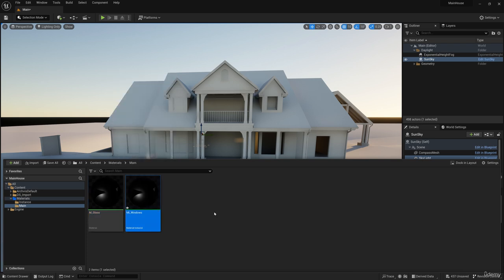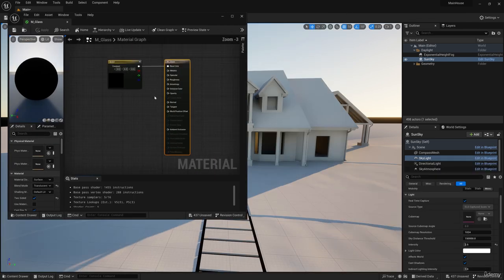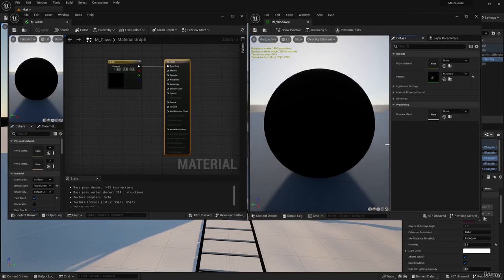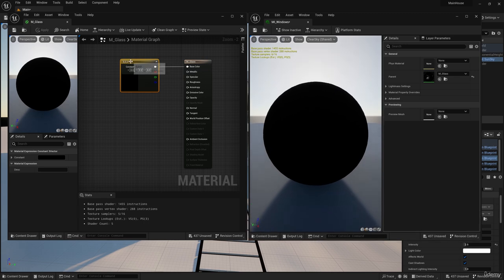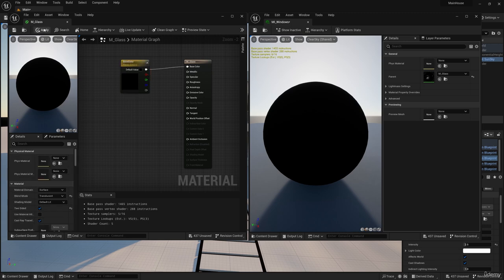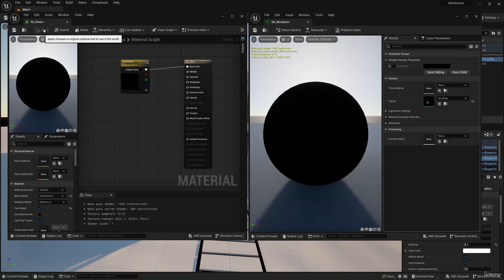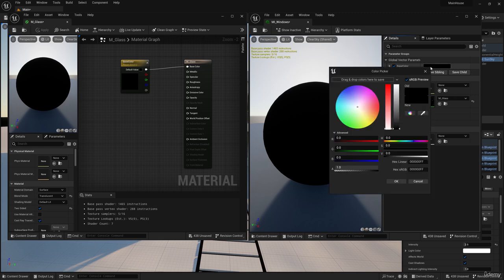To understand how the material instance works, I will open the material on the left and the material instance on the right. In the material, convert the color node to a parameter. Right-click, Convert to Parameter. Set the name, base color, click Apply. Now the created parameter became available in the material instance. Activate it and set the color.